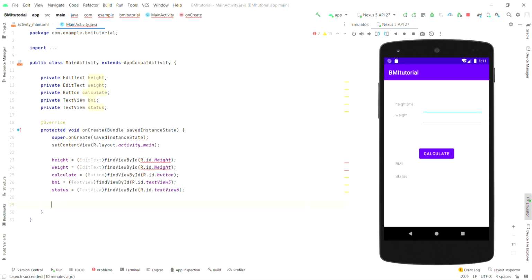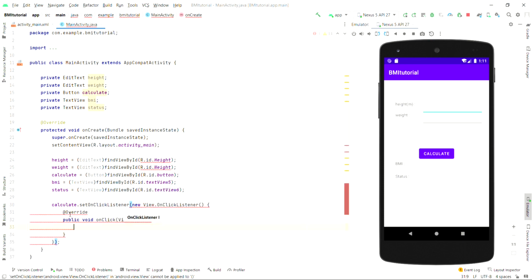So the next step is to make the button work. What's our button? It's the calculate. So calculate dot set on click listener. Create new view on click listener, yes, view.